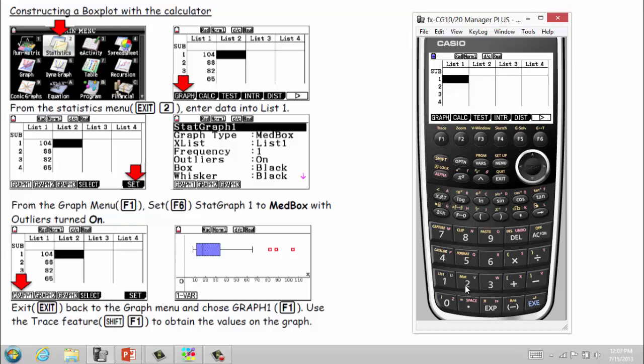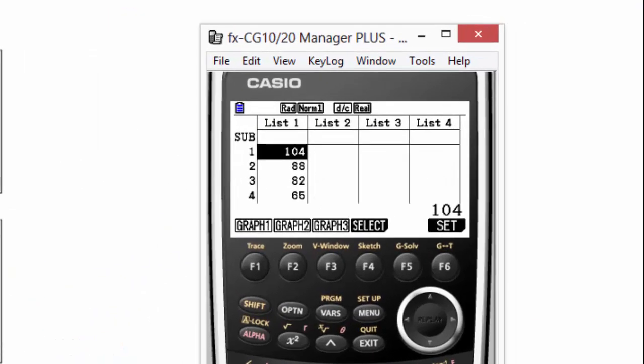All right, so in list 1, I want to enter these data. So I'm going to again look on page 14 and enter the data. 104, execute. 88, execute. So right now I want you to pause the video and enter the data on page 14. So I now have my data entered into list 1.